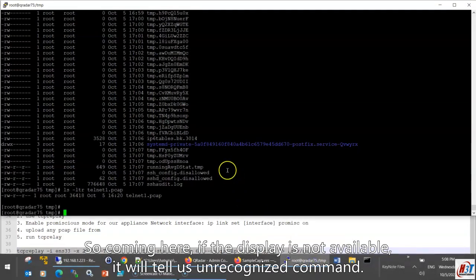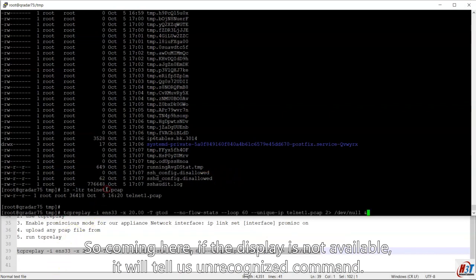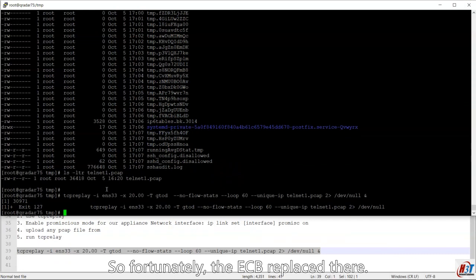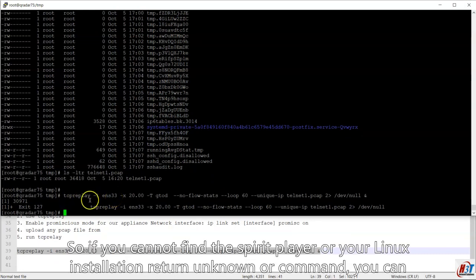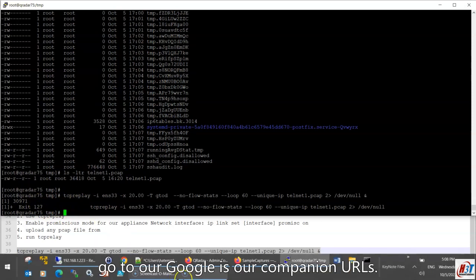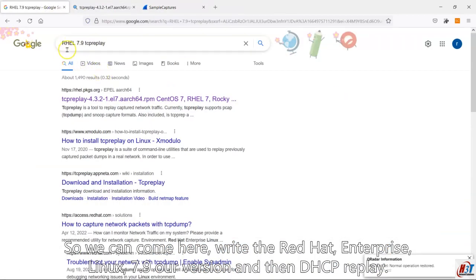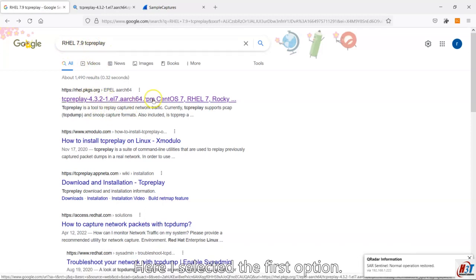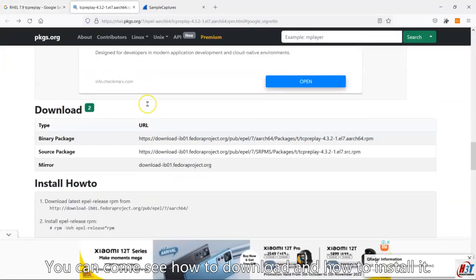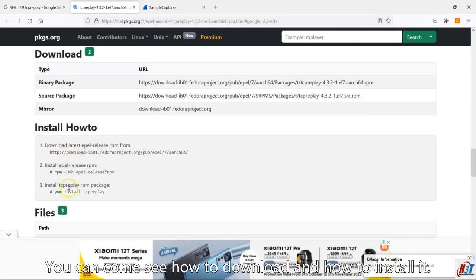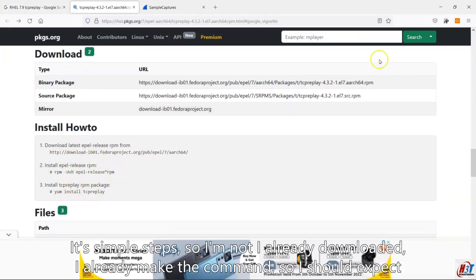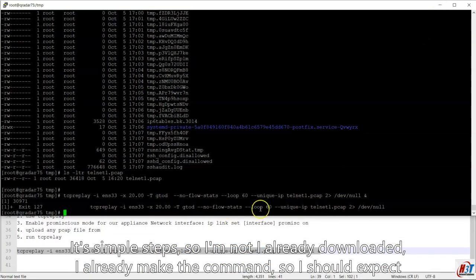result. So coming here, if tcpreplay is not available, it will tell us unrecognized command. Fortunately tcpreplay is there. If you cannot find tcpreplay, or your Linux installation returns an unknown command, you can go to Google, our companion always. We can write Red Hat Enterprise Linux 7.9, our version, and then tcpreplay. Here I selected the first option. Here you can see how to download and how to install it. It's simple steps.